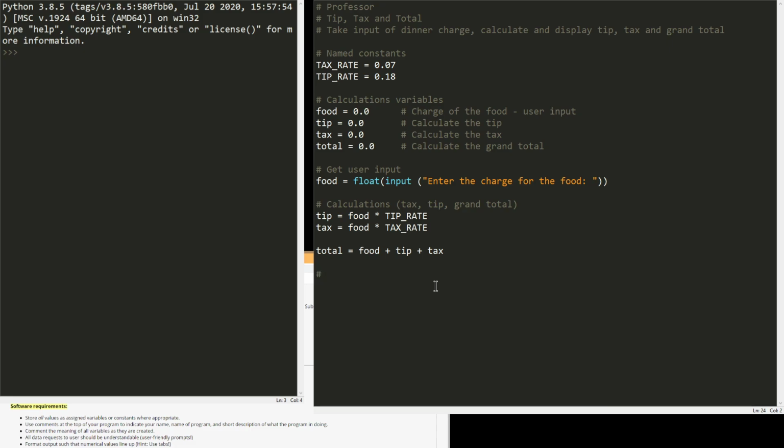Lastly, we need to display the required output. And again, if I took this description to heart, I have to calculate and display tip, tax, and grand total. So I need three outputs up there. So let's do it. Print tip. I'm going to throw a few tabs in here and a $ sign.